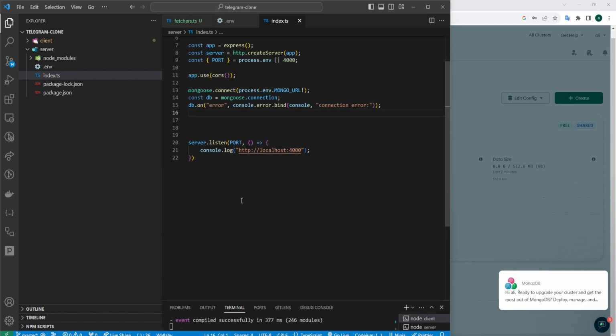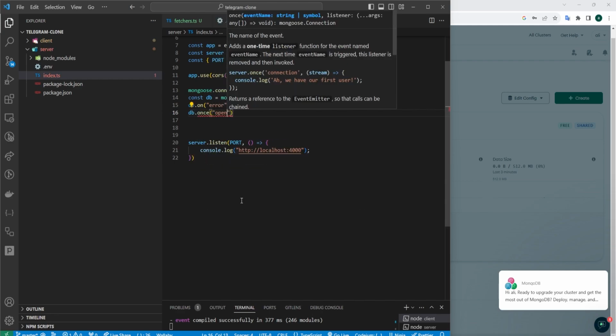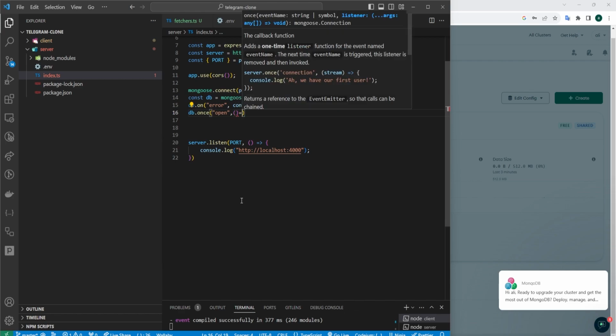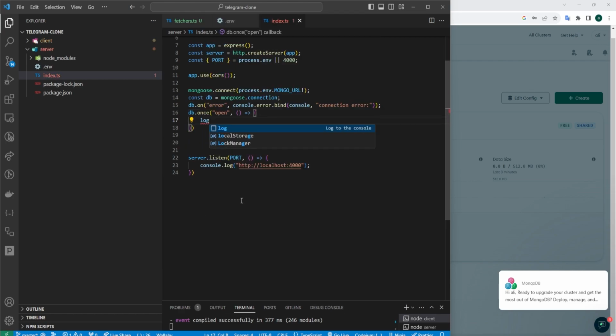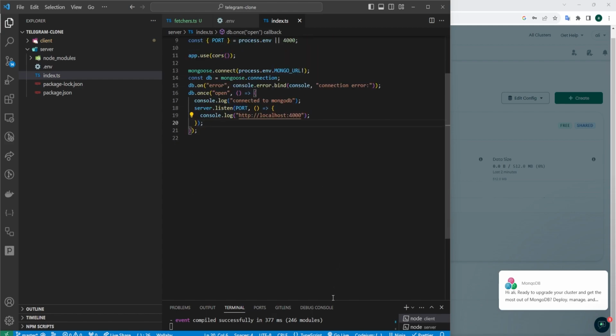Then say db.once, open, and inside the callback function we will console.log connected to MongoDB, and then we will move our Node.js server inside the callback function. So first we connect to our database, then we run the server.